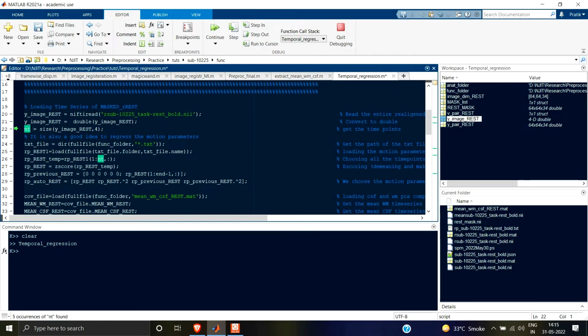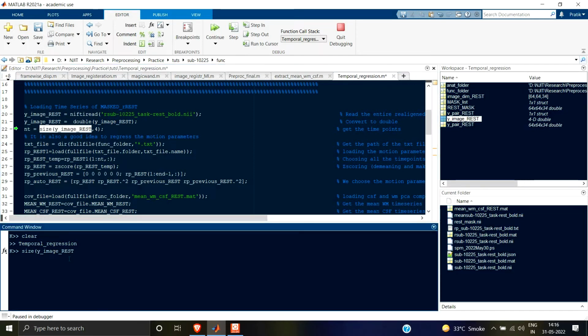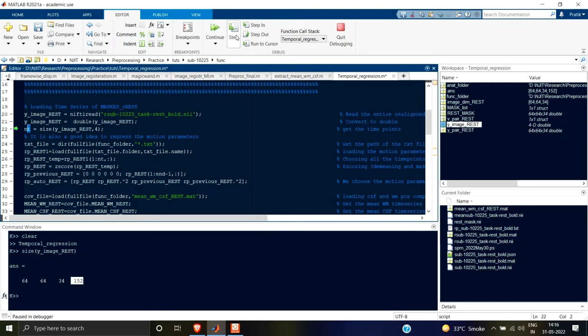Now over here, NT is the number of time points. If you see Y image rest, I've already loaded the 4D NIFTI file over here. So what I'll do is just extract its fourth size. Let me show you the size of Y image rest. The size of Y image rest is 64 cross 64 cross 34 cross 152, right? This 152 is the number of time points, and that is at the fourth place, hence comma 4. So this will give me the number of time points. Here you can see the number of time points is 152.